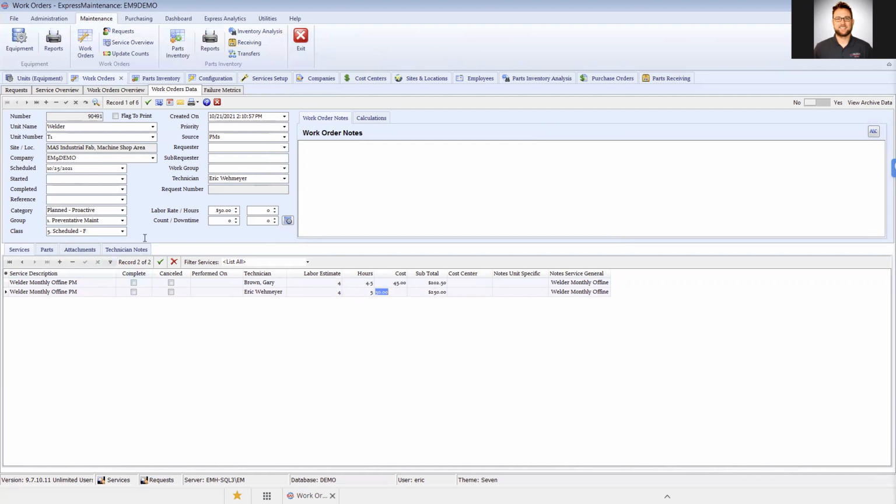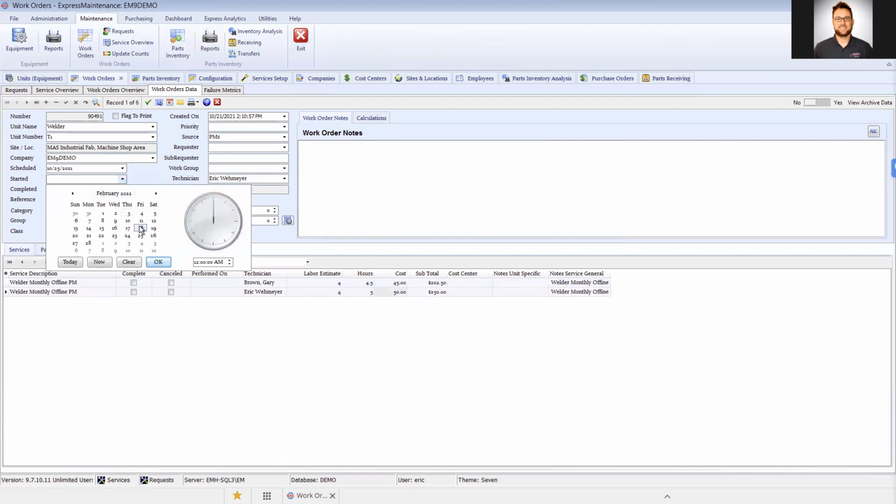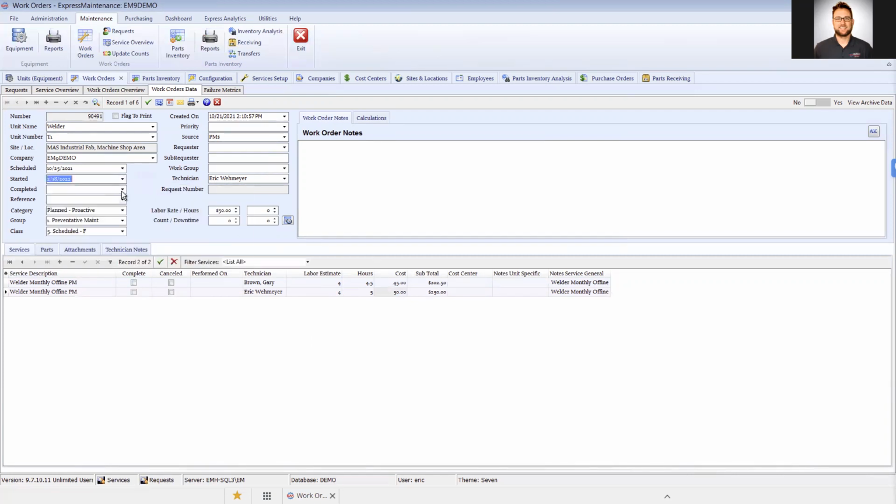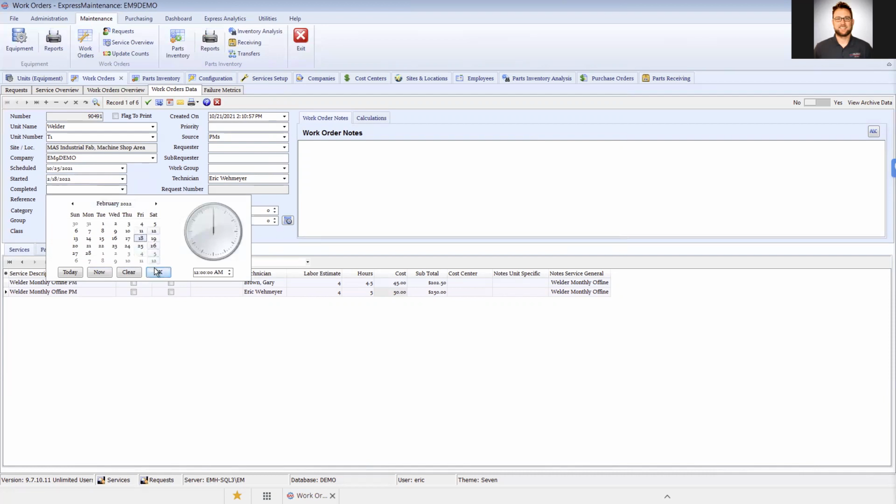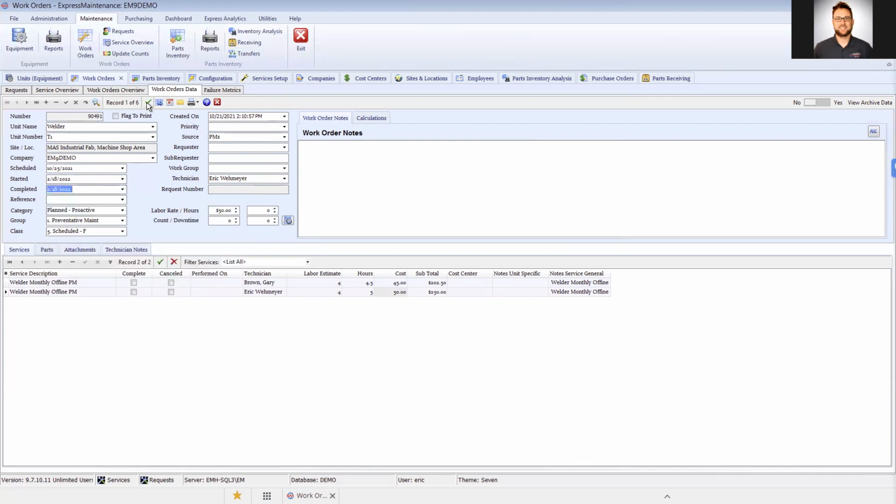And I'm going to save that. And then I need to put in when I actually started it, when it got completed. Okay. Now I'm going to come up here and click this green checkbox. What this green checkbox does is it's going to complete all the necessary records.